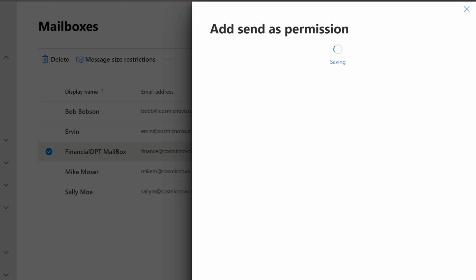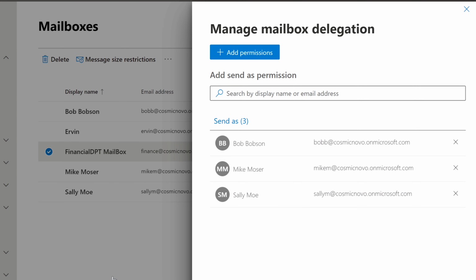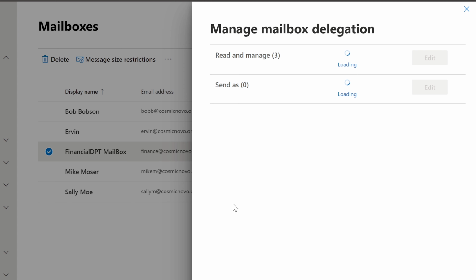We're going to have to click save. As we saw previously, it may take a little bit to update because that's just how it is. It has to replicate over the server, over the cloud, whatever you want to call it.